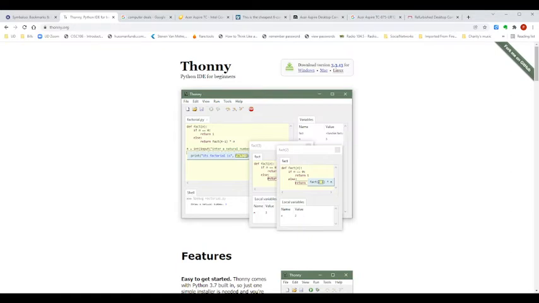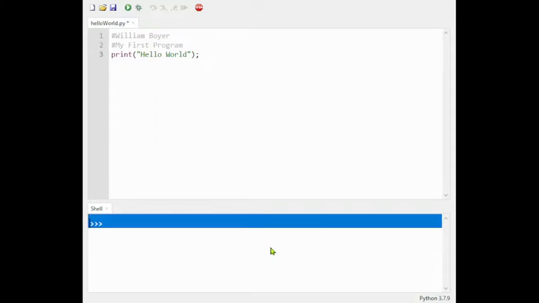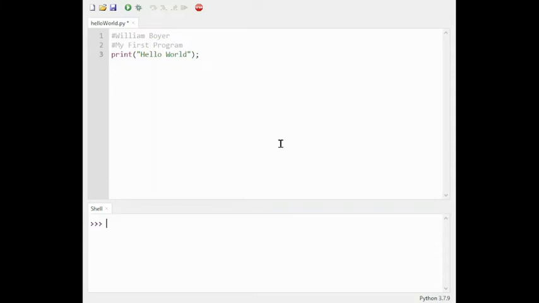When that's finished, open up Thonny, and here's my Thonny right here. There are two panes, an upper pane and a lower pane. The upper pane will be where we write our code, and you can see I've already written three lines here. The bottom pane will be our output pane, so when our code produces some sort of output, it will print down here.